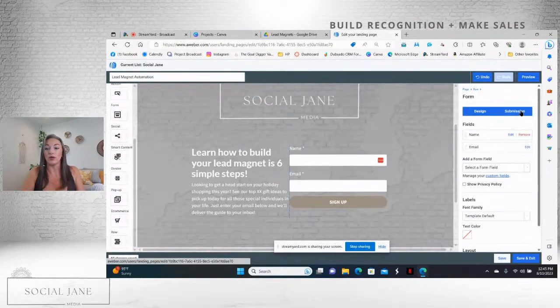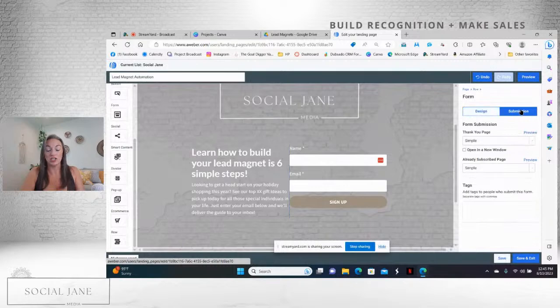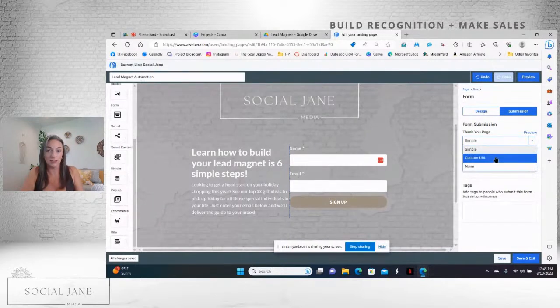And then what you want to make sure you do is go over to submission. Now you could have a simple thank you page. It just says, thank you for enrolling. Thank you for subscribing. It can be super, super simple. Or you could have a custom URL. Let's say you have another website, you have a whole other landing page.